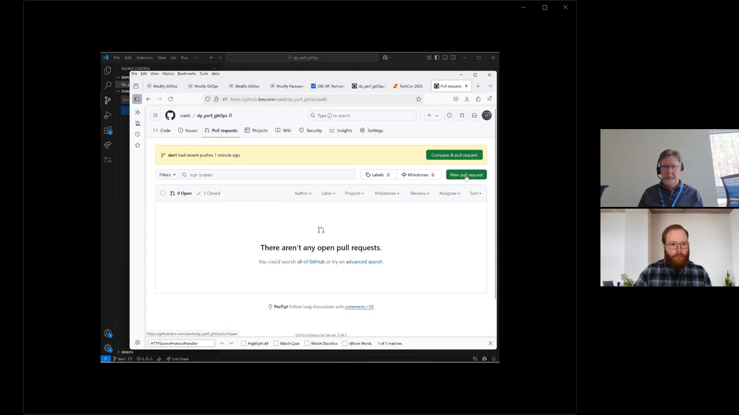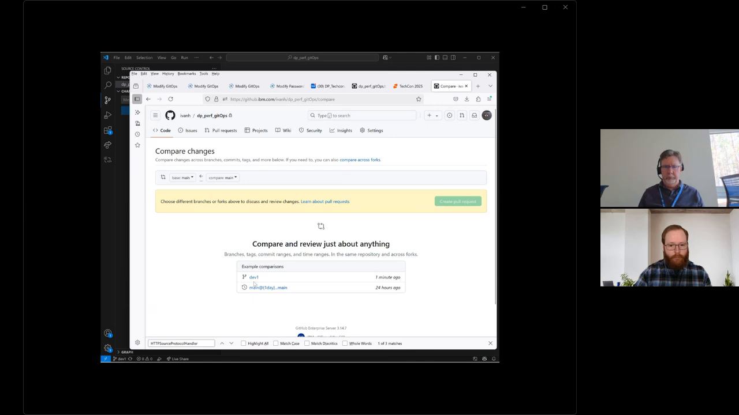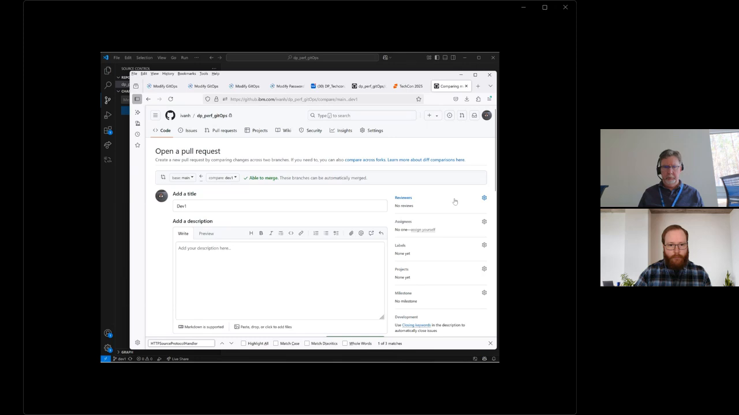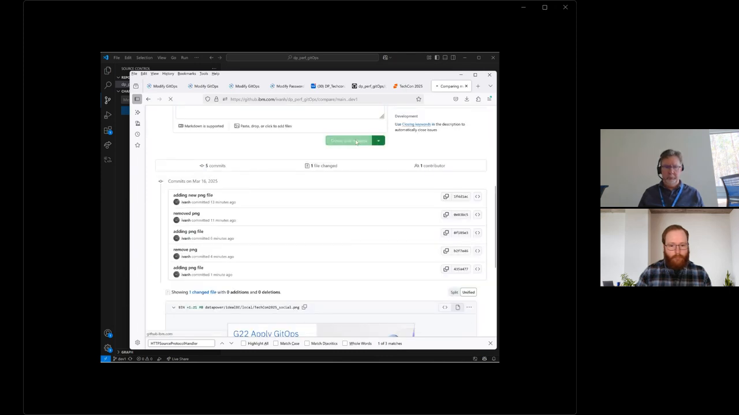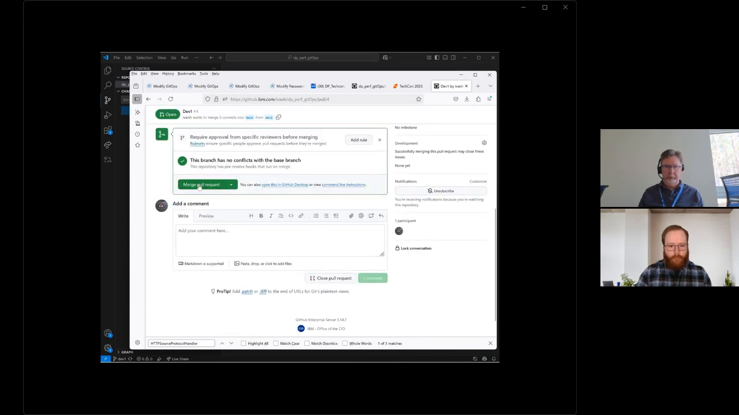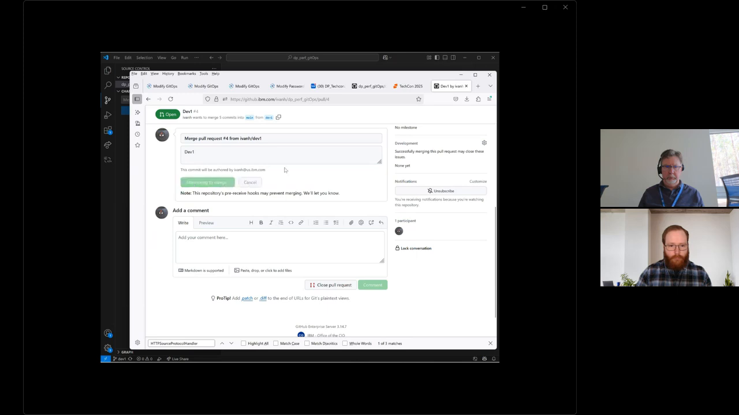So I'm going to do a new pull request, and I'm using the dev1 branch, and I want to create a pull request. This is adding PNG file to the local directory of the idealized backend domain. Okay, and I'll go ahead and create that. And that work gets done. Okay, it looks like that was reasonably quick. Now I'm going to go ahead and merge that over to main.